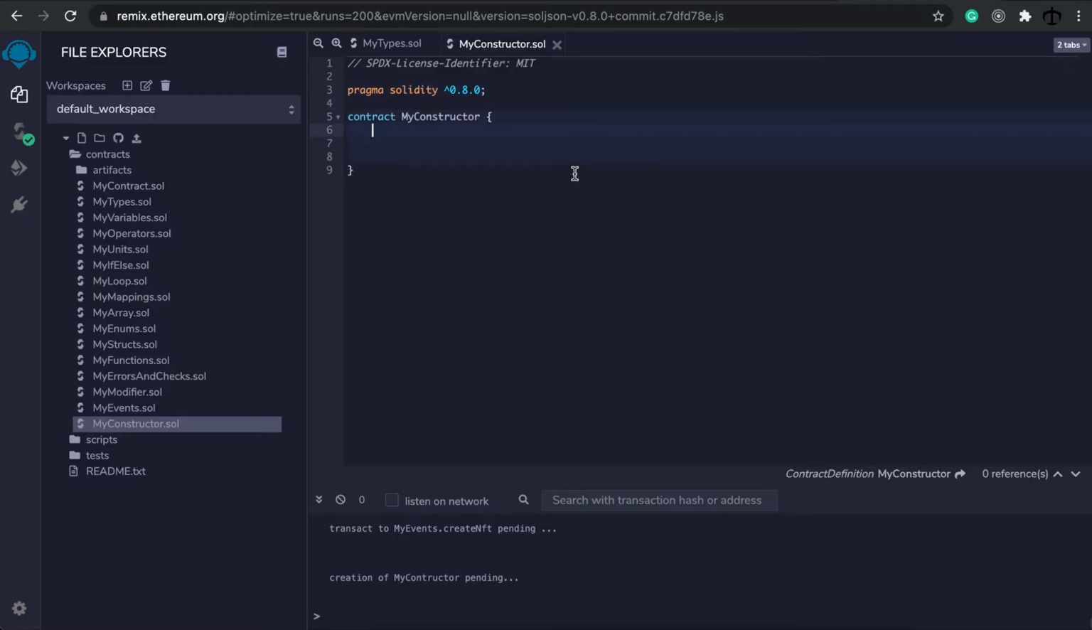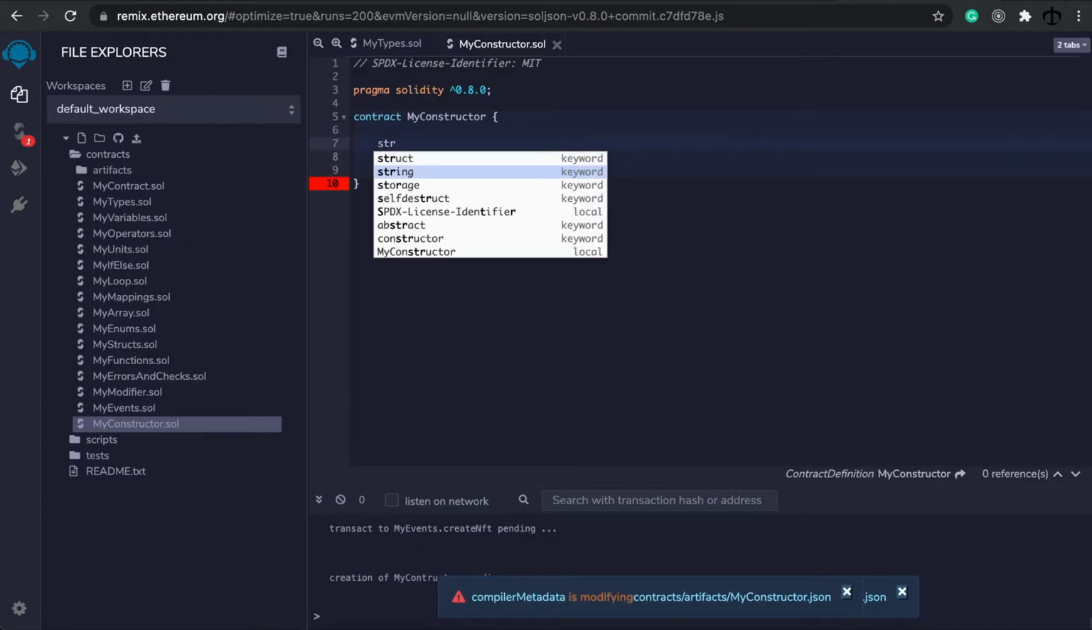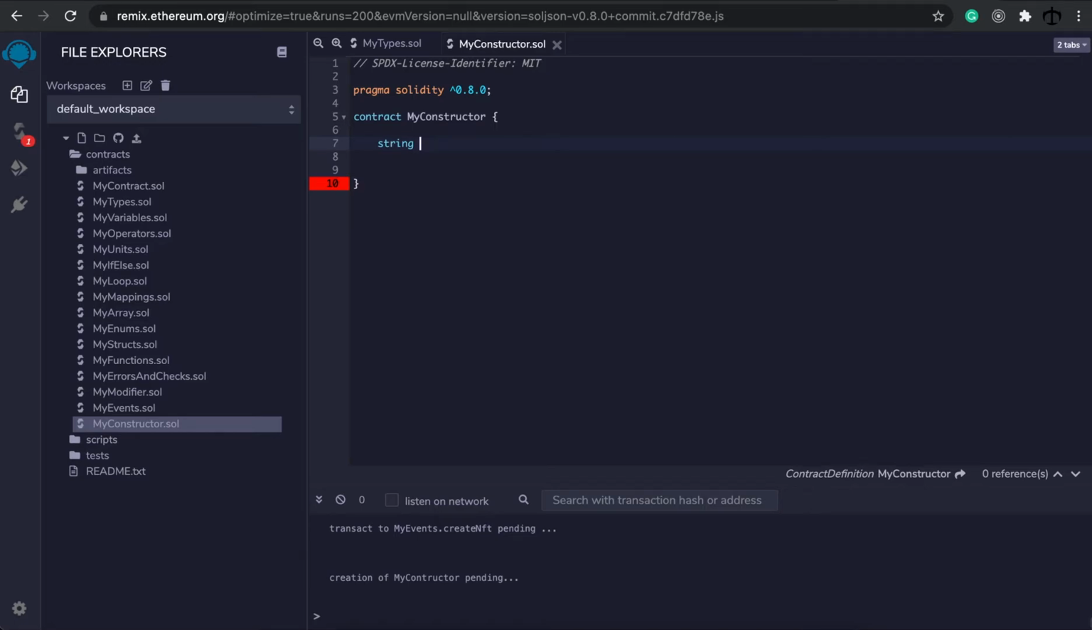We're going to call this contract myConstructor, and inside we're going to define a string. We're going to call this string name, but we first want to define it as public, then give it a name, and we're not going to assign any value to this name. We're going to leave it up to the constructor to do it for us.